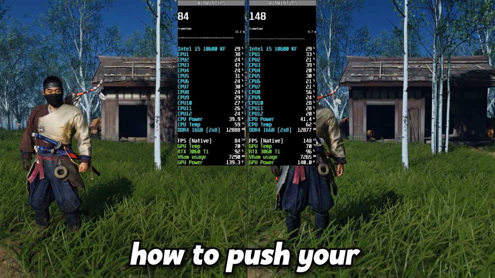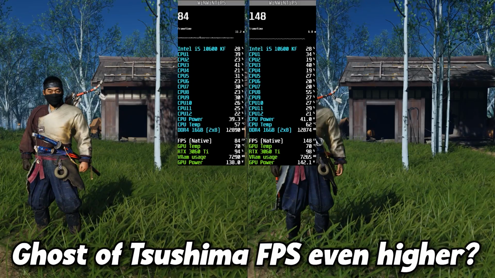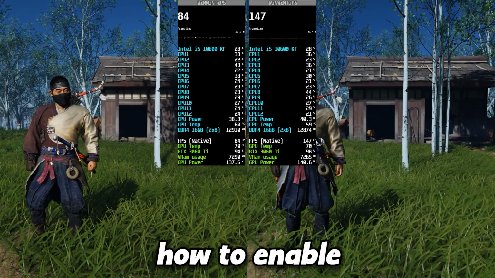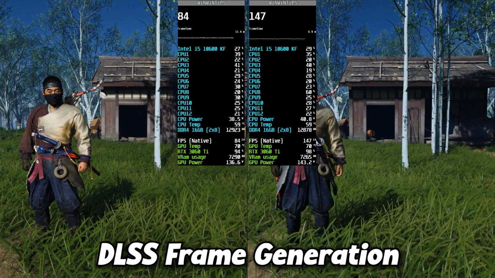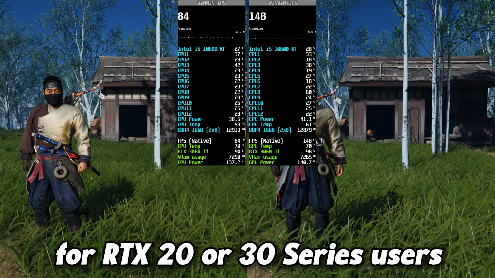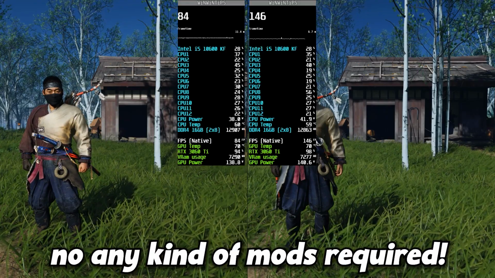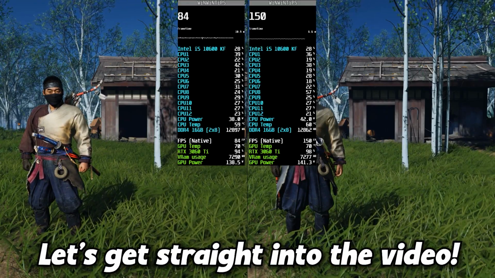Have you ever wondered how to push your Ghost of Tsushima FPS even higher? Well, in today's tutorial, I'm going to show you exactly how to enable DLSS Frame Generation for RTX 20 or 30 series users using just two simple files. No mods required of any kind. Let's get straight into the video.